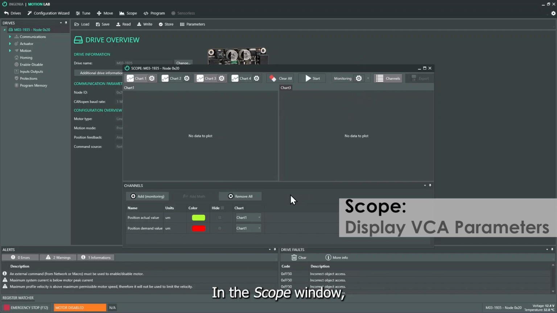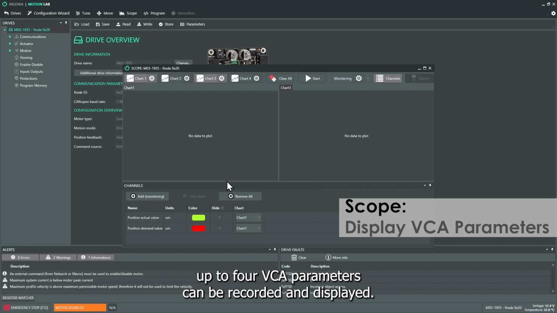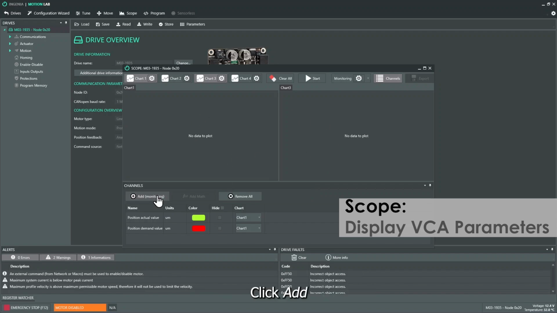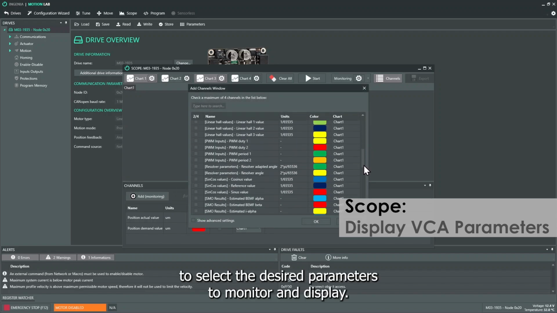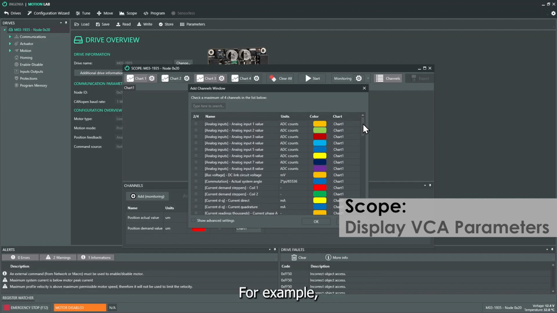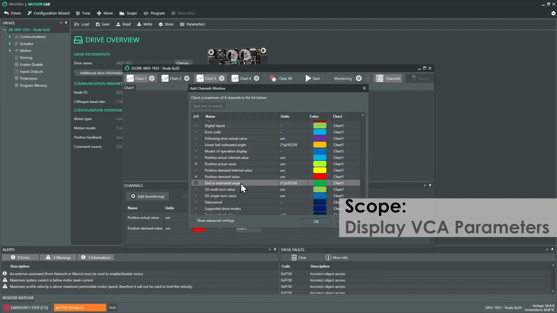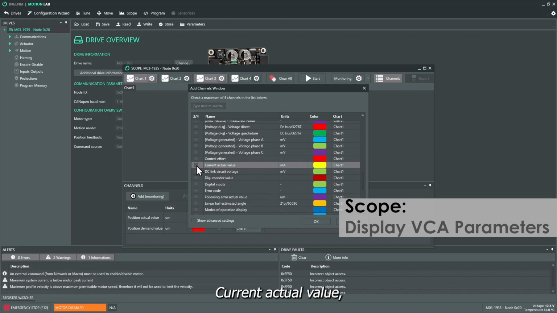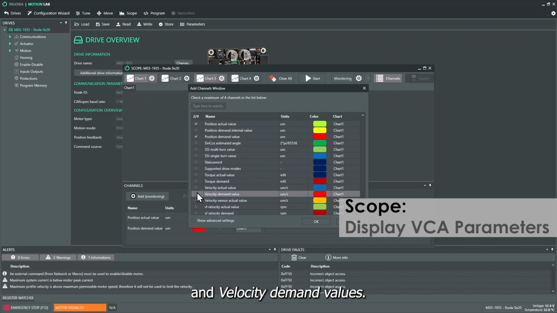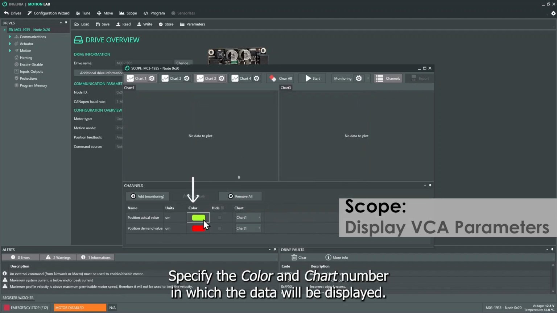In the Scope window, up to 4 VCA parameters can be recorded and displayed. Click Add to select the desired parameters to monitor and display. For example, we will display the position actual value, position demand value, current actual value, and velocity demand values. Specify the color and chart number in which the data will be displayed.